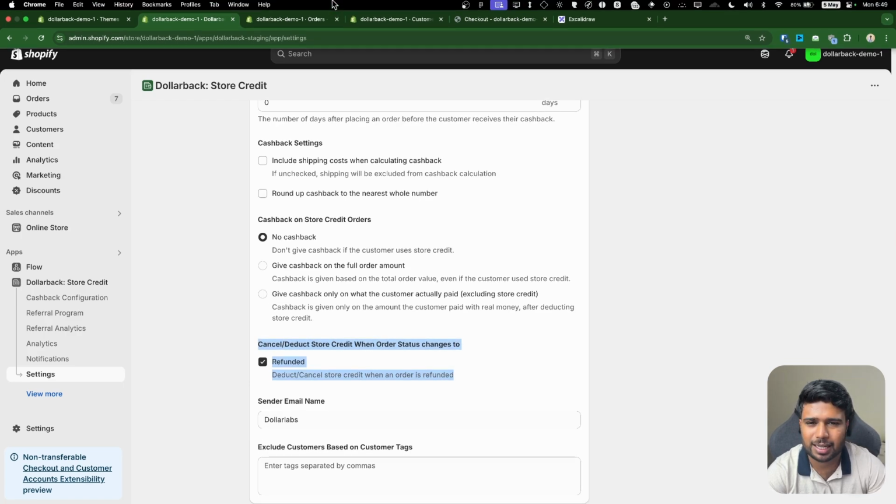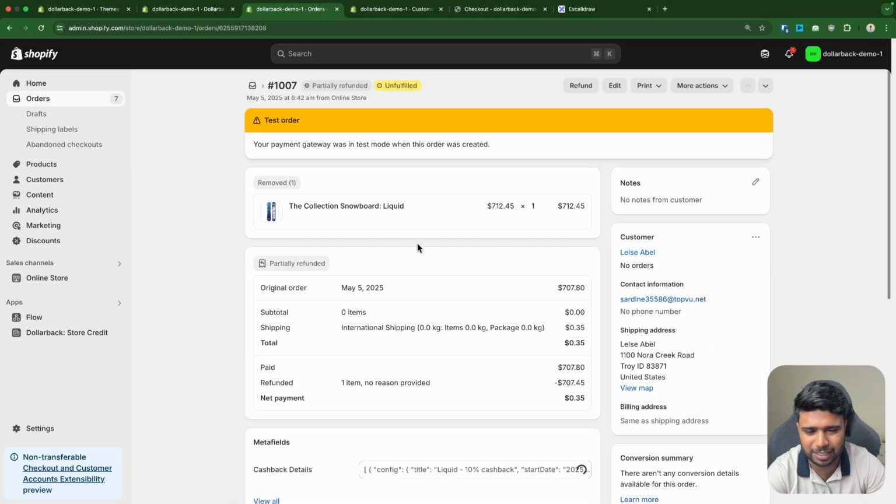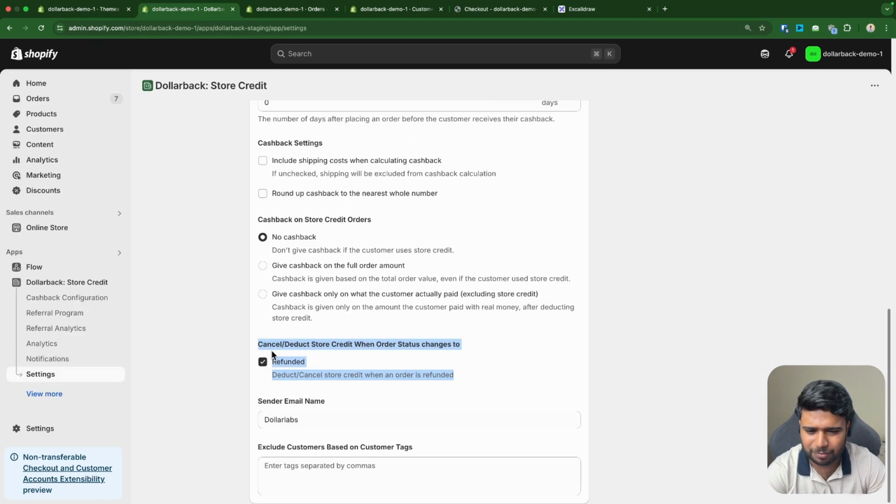Right now it doesn't take into account any partial stages. So maybe you have multiple items and only one of the items was refunded. It will deduct the entire amount from the customer. We plan to add that in a future update, but that's how this works right now.